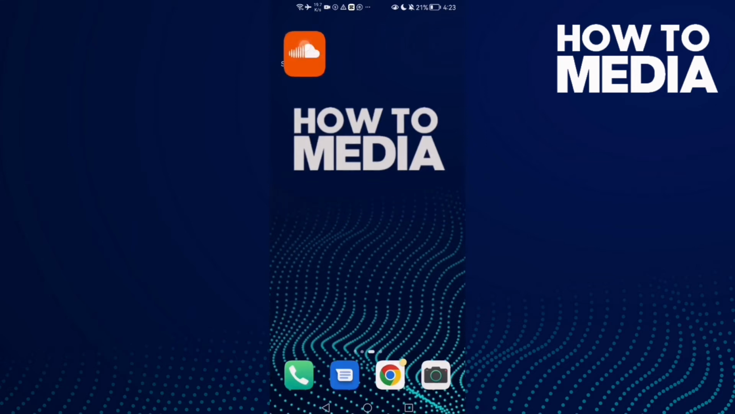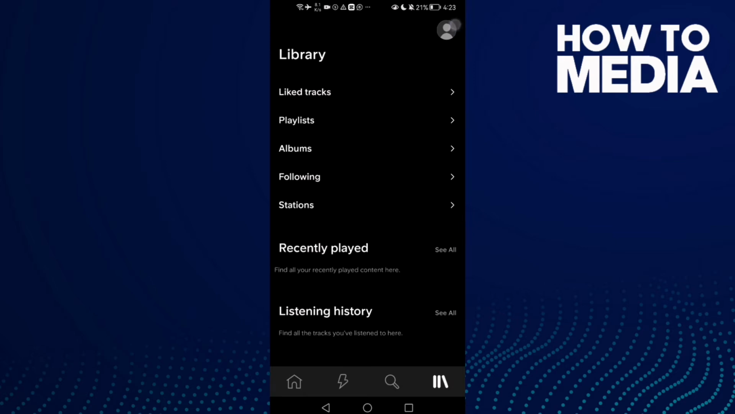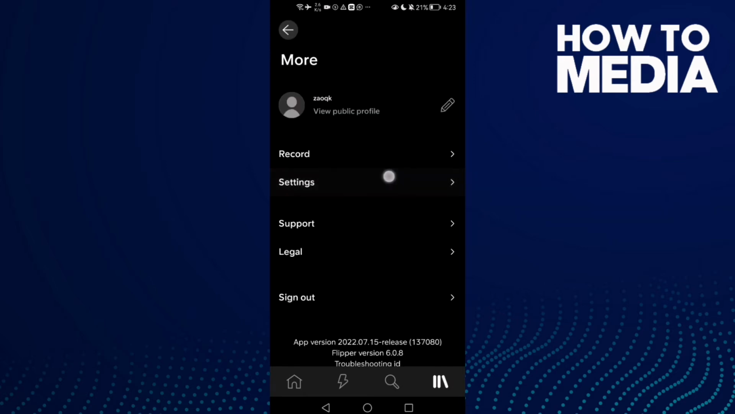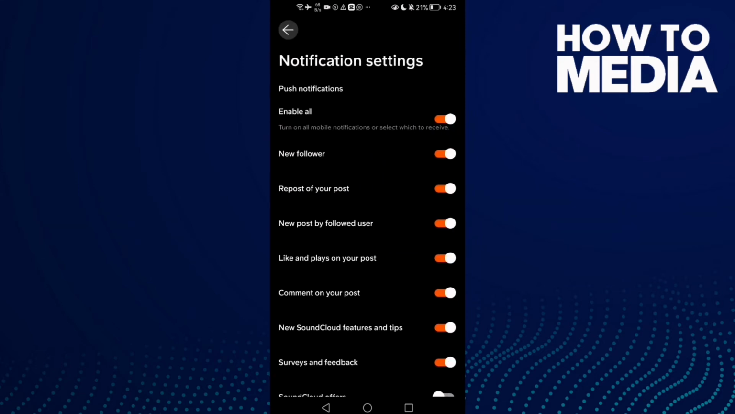First, open SoundCloud and then click Library, and here you will find your profile. Click on it and then click this one, Settings, and then Notifications.